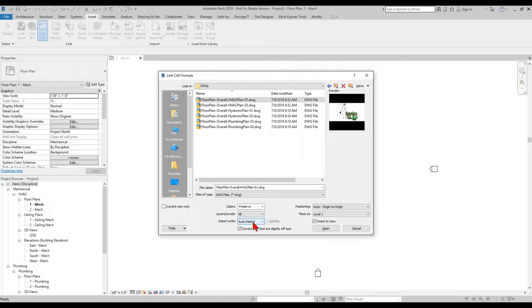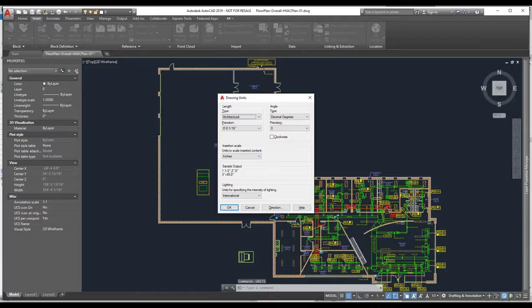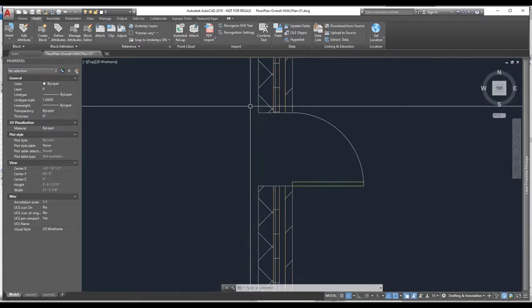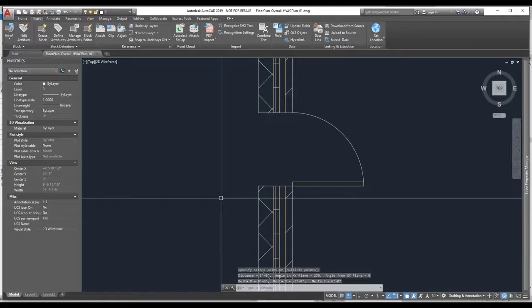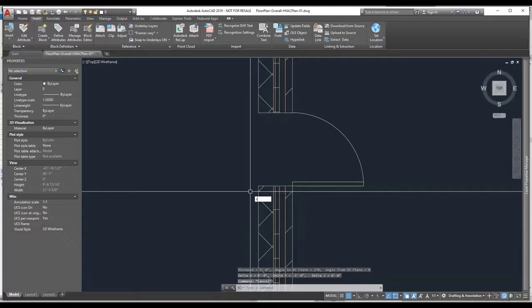And then we have imported units to auto detect. So if we take a look at our units within AutoCAD, you can see these are architectural inches. So when we bring it in, it should be the correct size. We always want to make sure that we're drawing 1-to-1 within AutoCAD. So if something is 3 feet, we can make sure that that distance is actually 3 feet.